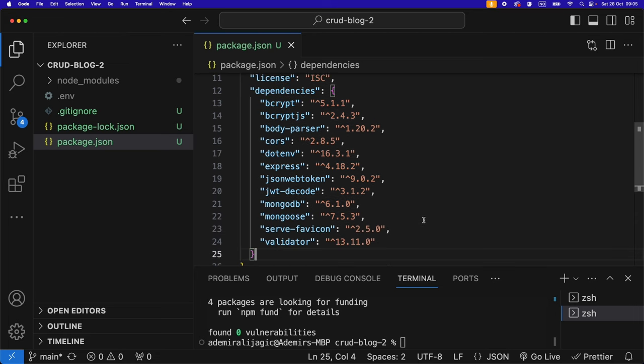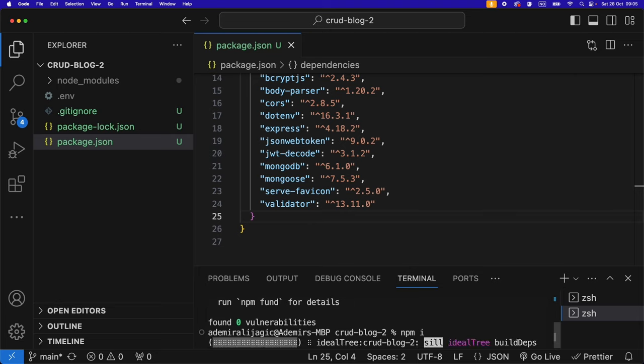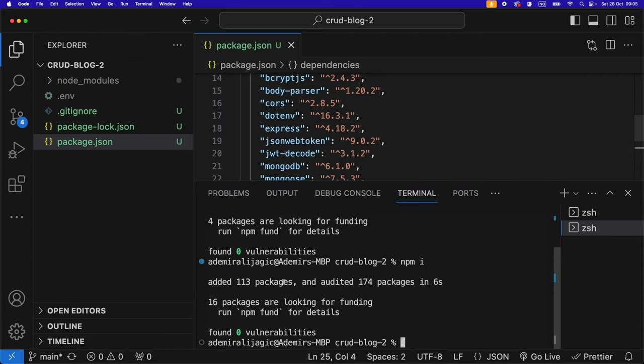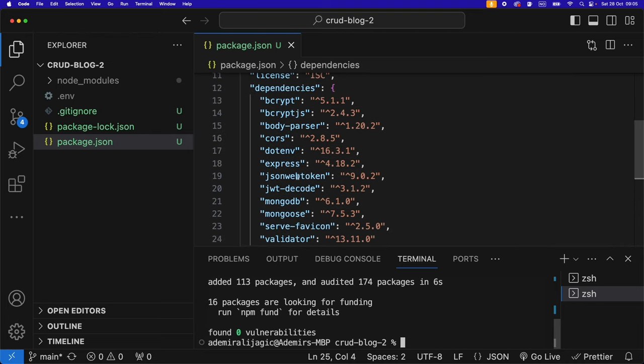So once we have all of those here, we are going to go back to the terminal. We're going to run npm i for install, and that is going to install all of our packages that we just put in here. Then we should have something like added 113 packages, found zero vulnerabilities. That's great. It might change by the time you're watching this video as several newer versions get released. But in essence, it should still work.